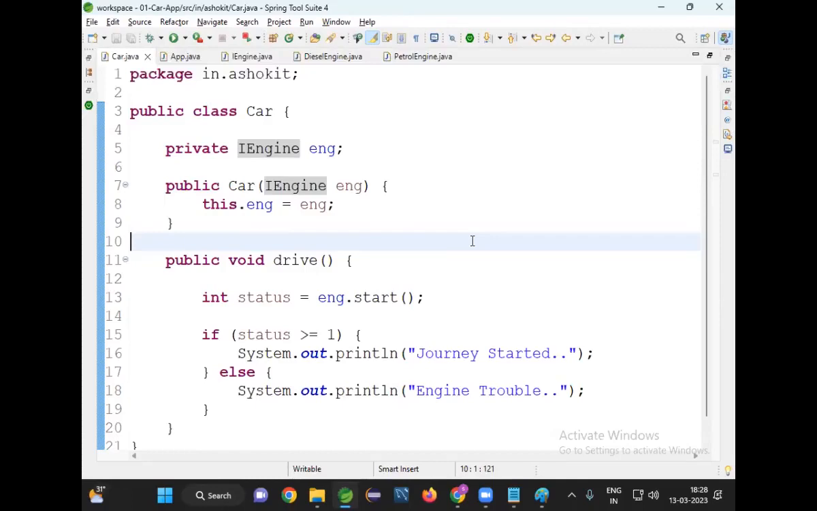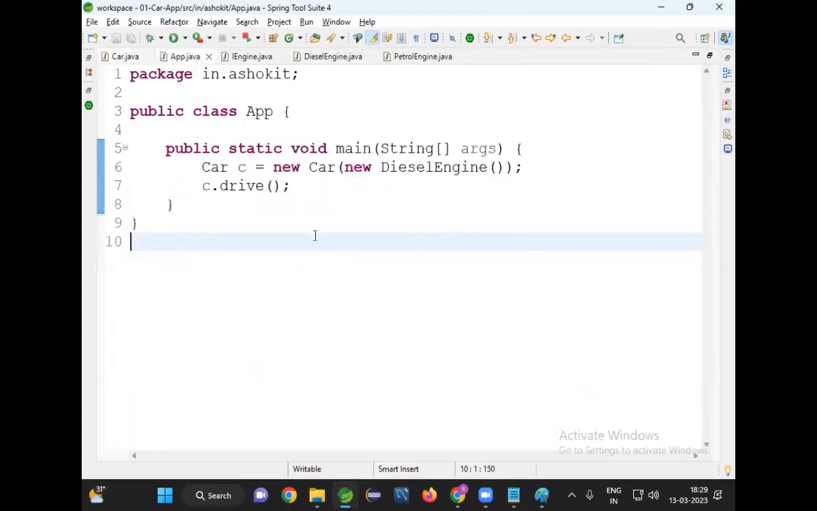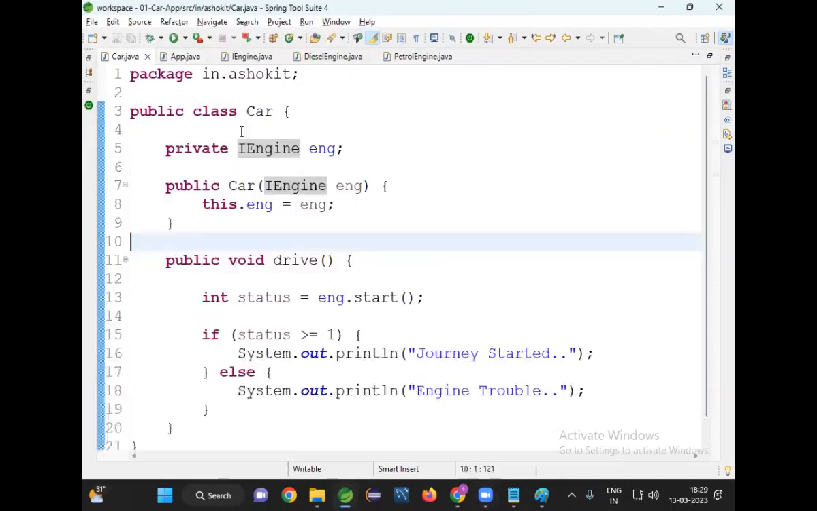We are using interfaces. We are using constructors. Interfaces and constructors are related to core Java. Are you guys getting? Now here we are doing one operation. I'm creating a car object. In the car object, I am injecting an engine object. I am performing dependency injection.